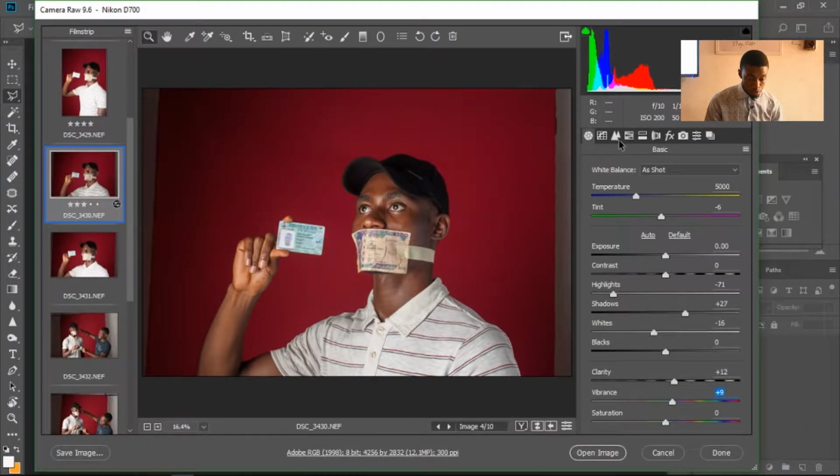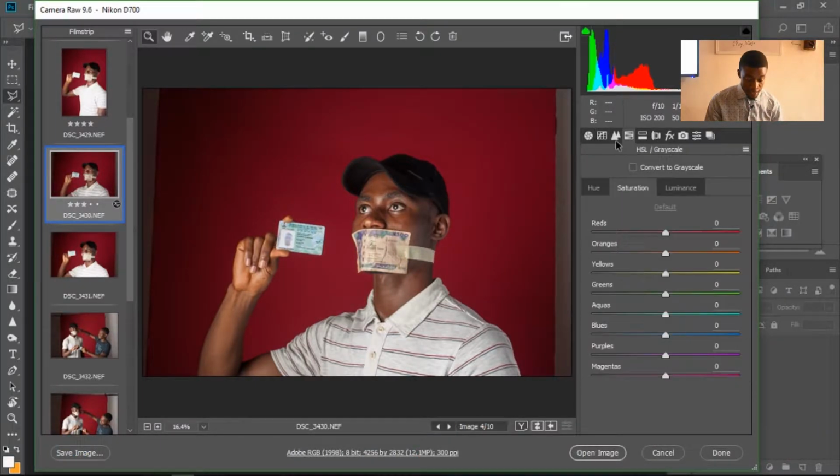Then I'll come to HSL and add more red to this image, so the red in the background can pop. So I'm going to add a little bit of red to this image and reduce the orange. Naturally in Photoshop, orange is normal human skin tone, and I reduce the orange a little.